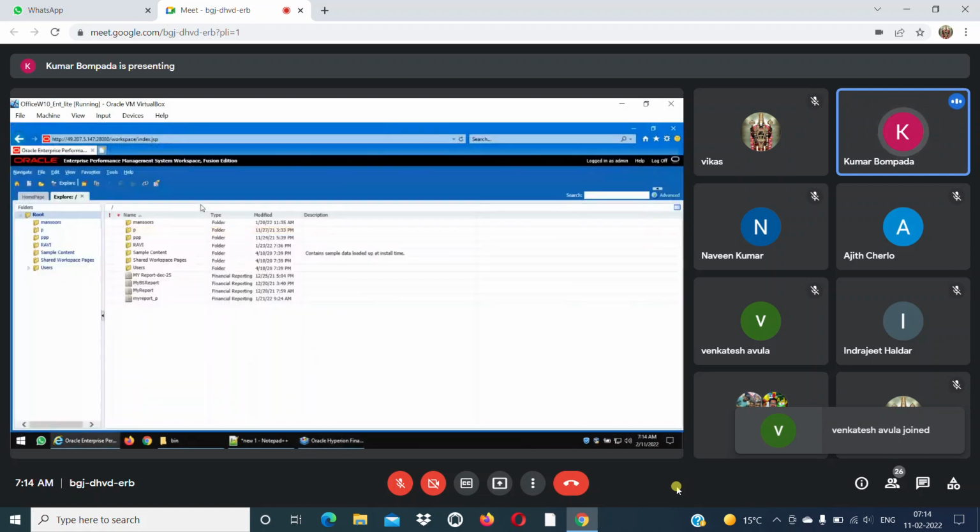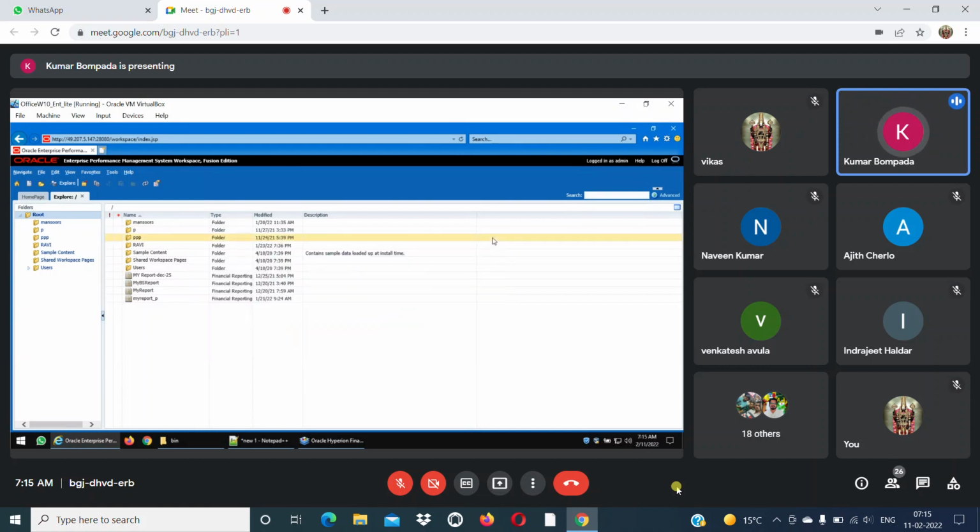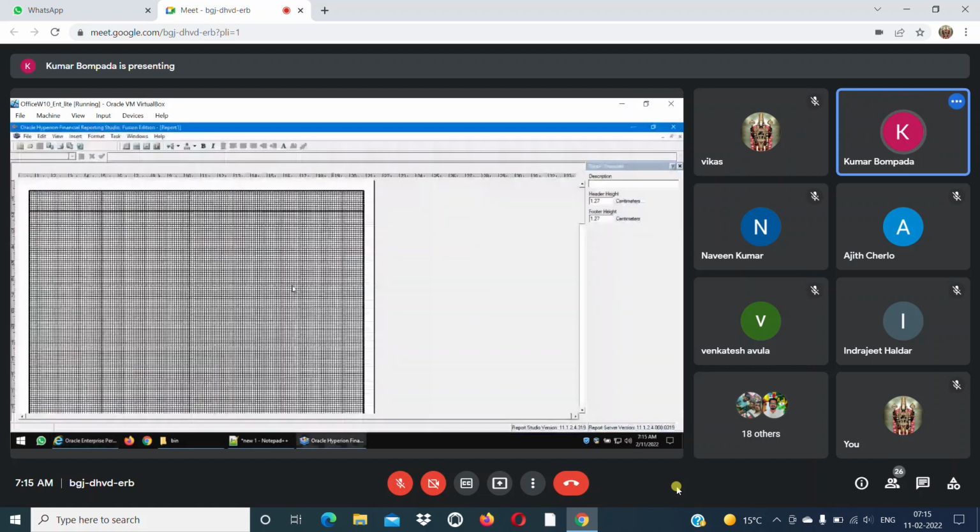So I'll do one thing, I'll delete the connections first. Go to Explore here, click on Tools, Database Connection Manager. We have 3 connections. You can create your own connection also. I'm deleting everything. Delete, yes, delete, yes, delete, yes. You can delete any number of times and you can create it again.